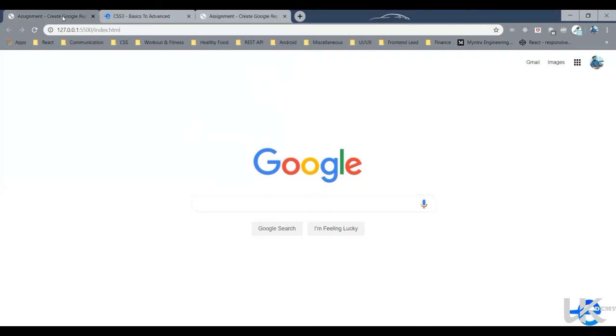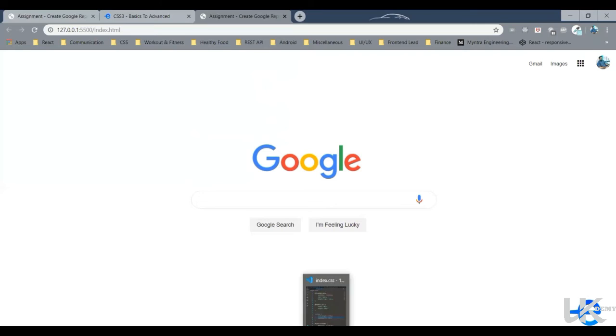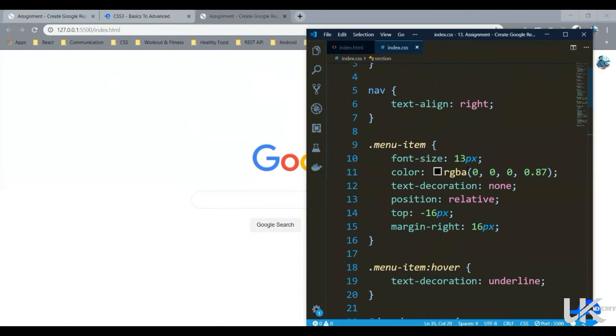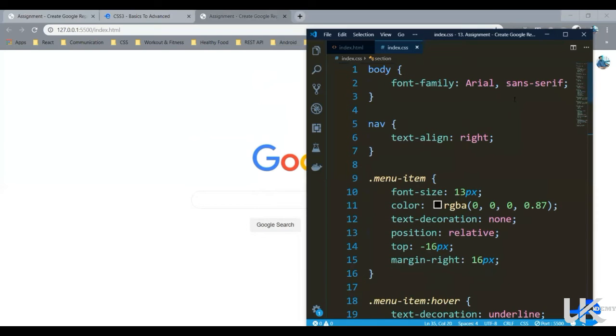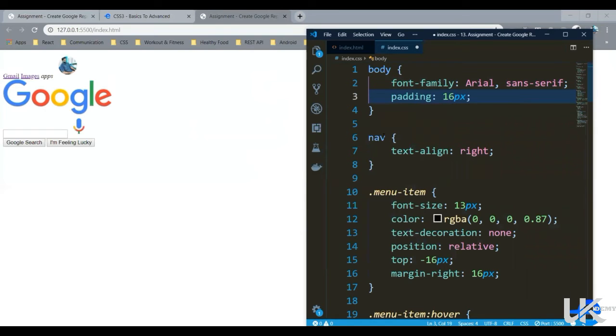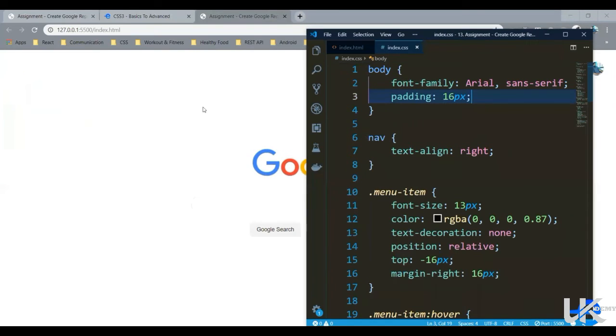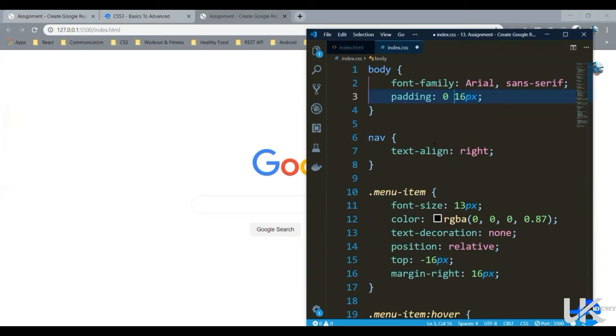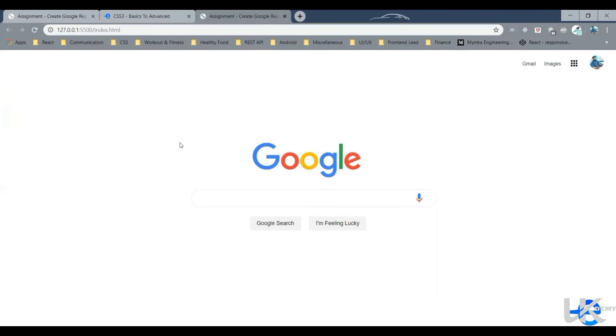Just that our main container has some padding on left and right. So let's add that as well. So coming back here, so we can add some padding here. Let's say padding 16 pixels. Let's save it. On the left and right, so 0 and 16 pixels. Looks much better now. Alright, so moving on.